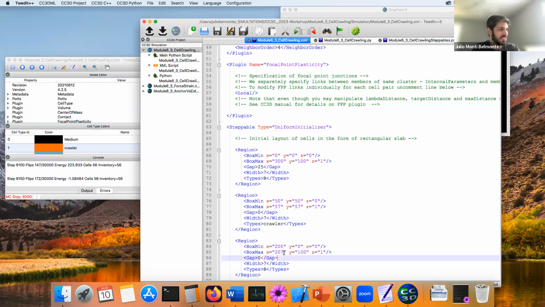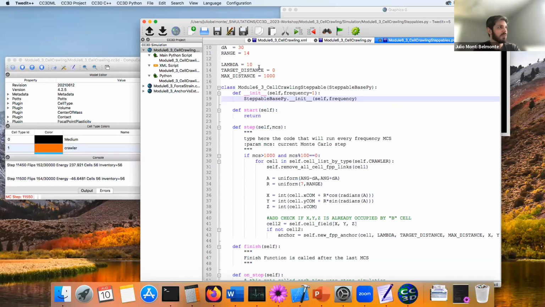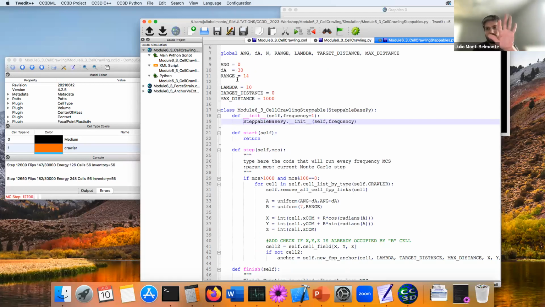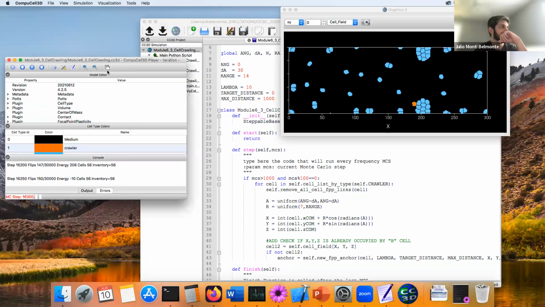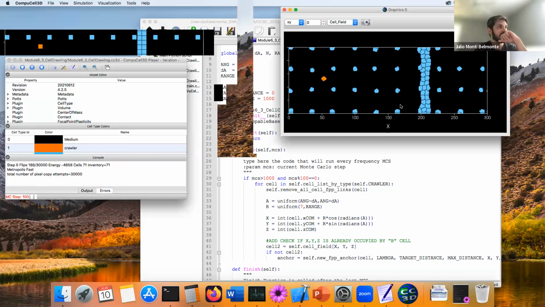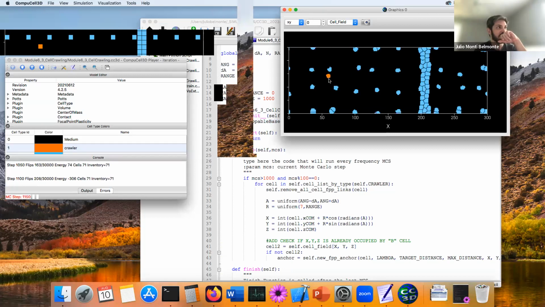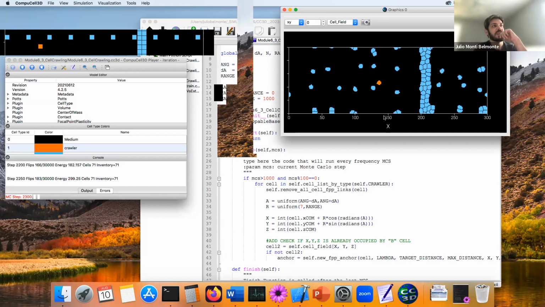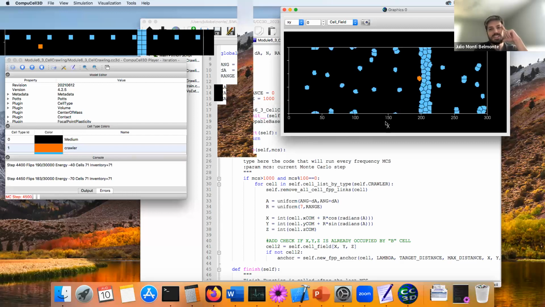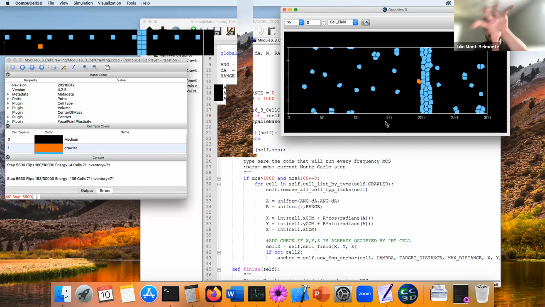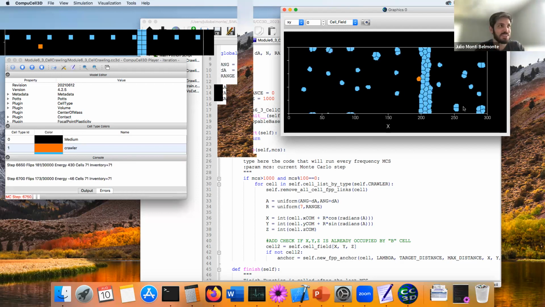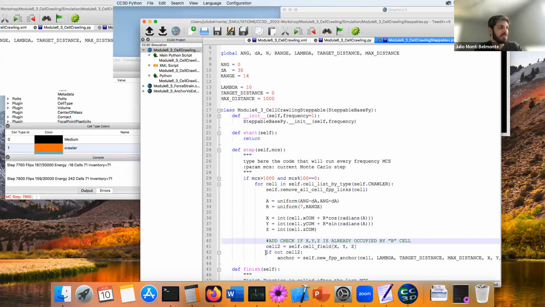So let me make this a little bit wider. Because the range of my cell is 14 pixels, and the cell width is 7, you actually can make an anchor on the other side. So let me just prevent that from happening. Stop, play. So I have here a wall. My cell wants to move forward, and then it hits there, and it cannot go forward. So the cell cannot make an anchor in a place where the other cell already exists.